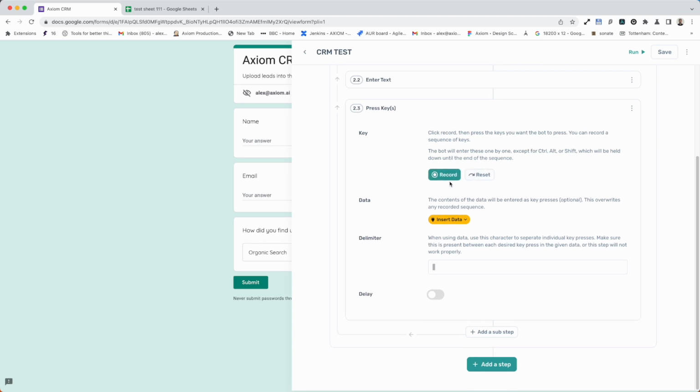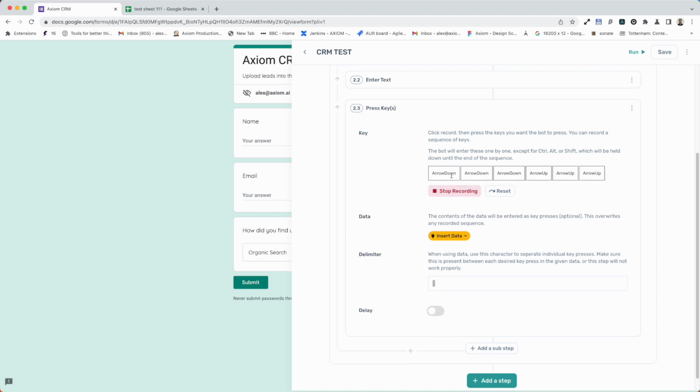I can also do other things with the key press. For example, if I just press reset here, I can record downstrokes and upstrokes, and that will scroll. If I click into a scroll box, for example, that will scroll that box or scroll the page. That can be a really useful trick as well.